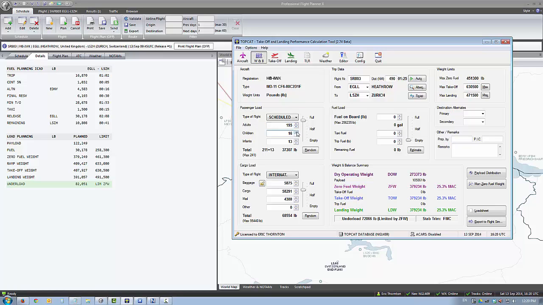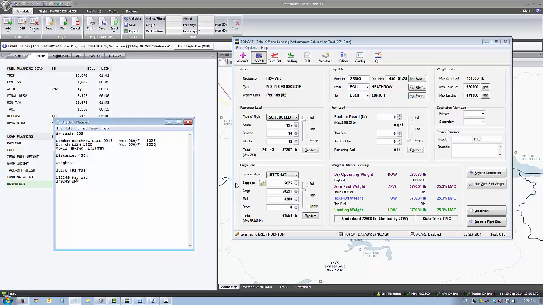That's pretty close. 379,249. That's good enough. That works. And then for distance, what did we have here? 456. Okay.